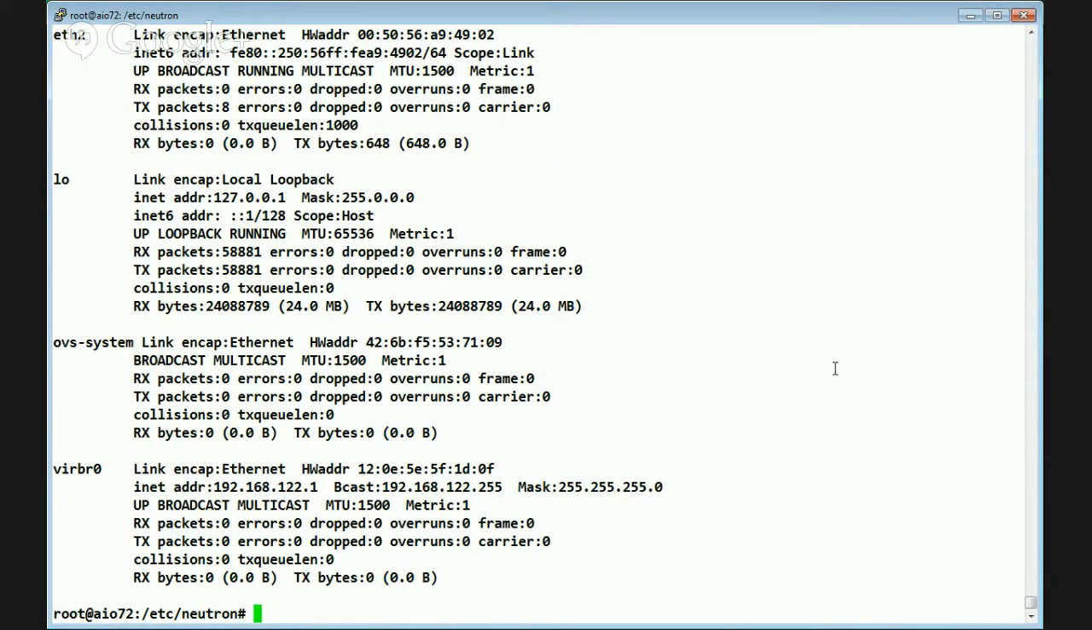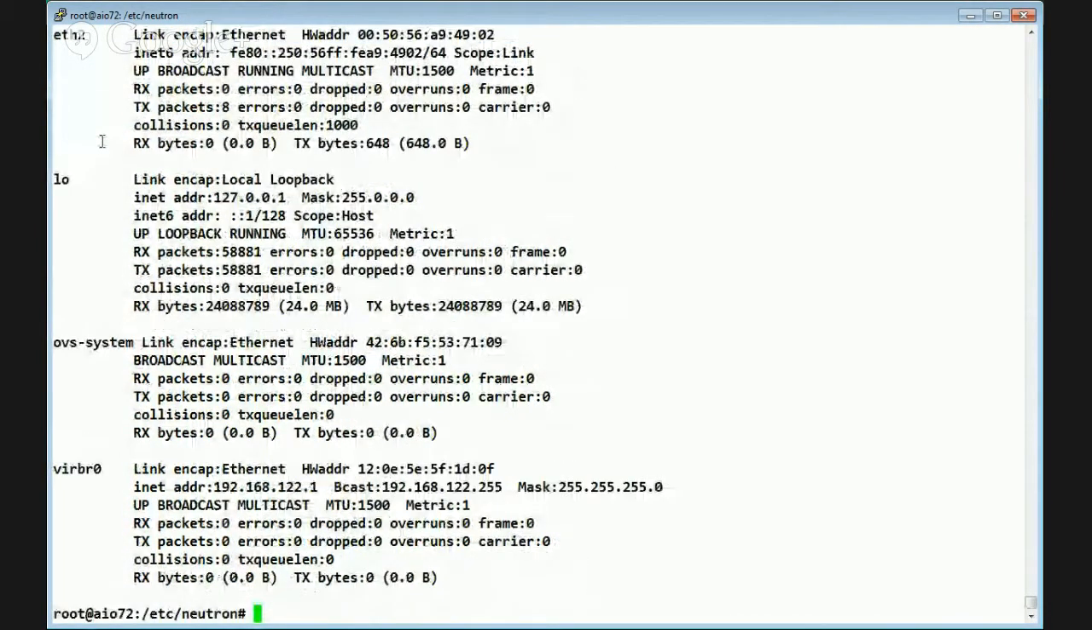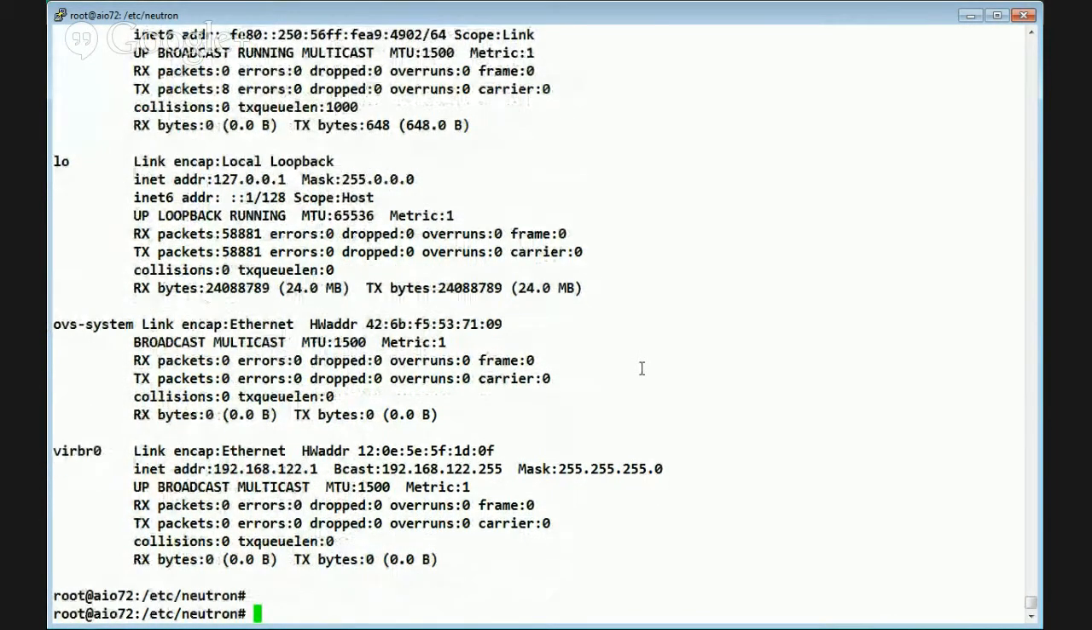And if you see, we got an interface by name br-int automatically created. If now we go ahead and add that one, you can see it says OVS system, and we got Open vSwitch bridge already on the system.